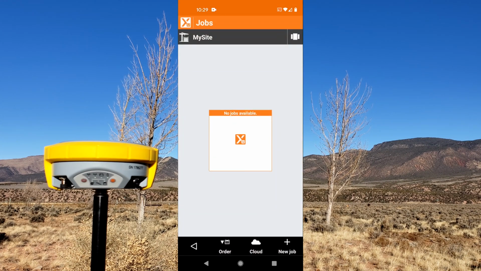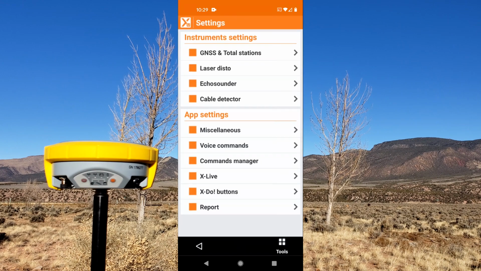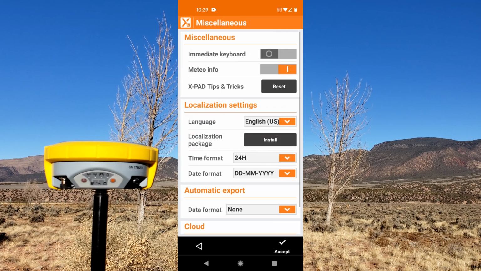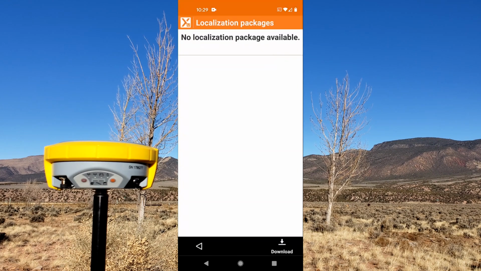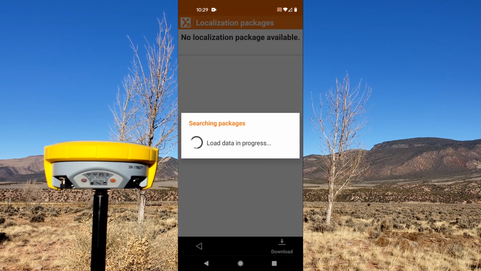Now, before we set up our first job, let's install the United States accessory pack. And we can do that by going to settings and then miscellaneous and coming down to localization settings. And we're going to pick the language US and click on install. And I'm going to click the download button. And that's going to download a list of all of the localization packages that are available for XPAD. The only one that I'm interested in is the United States localization package.